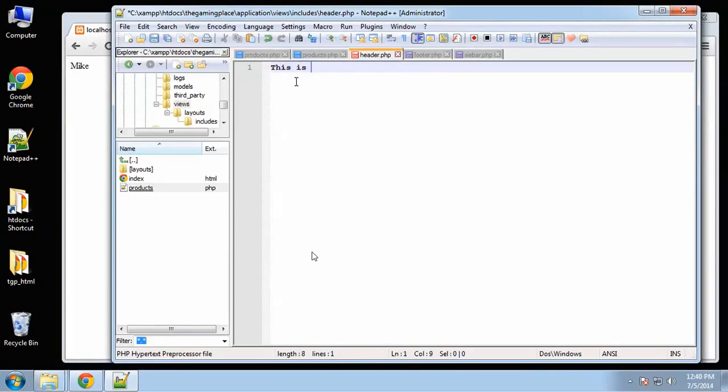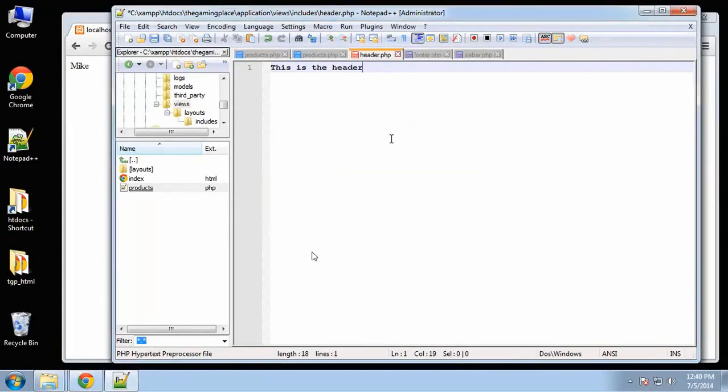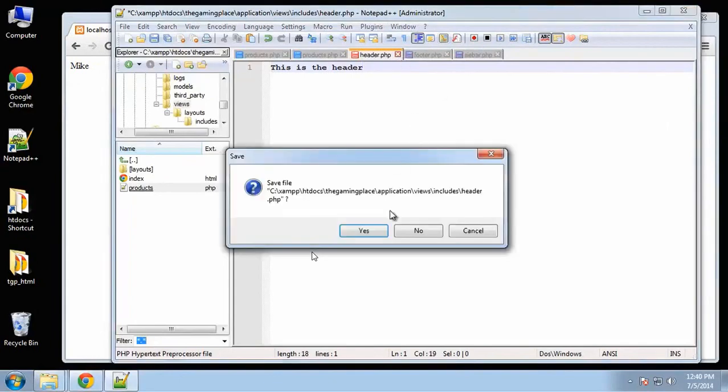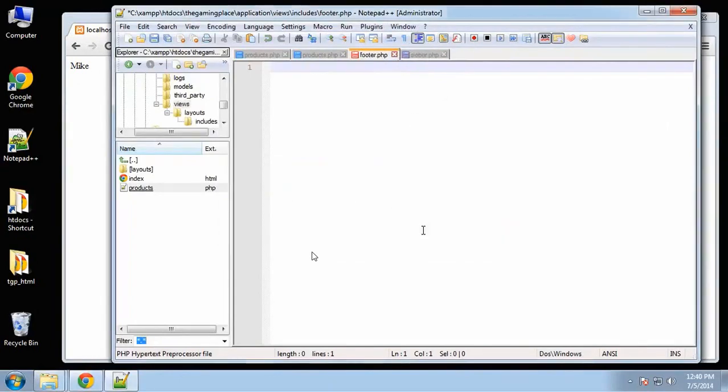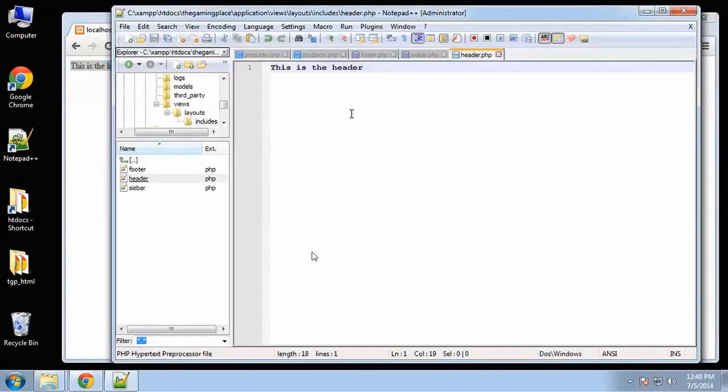Okay, so we can say this is the header, save that. I don't know why it's saying check. That's kind of weird. Let me just close this out. We go back in header. This is the header. Alright, so I saved it, reload, and you can see that now the header is being read into the view. So the header is where we're going to put our HTML head area.